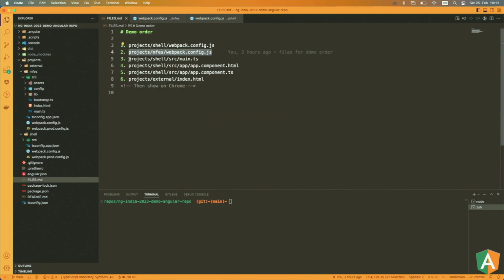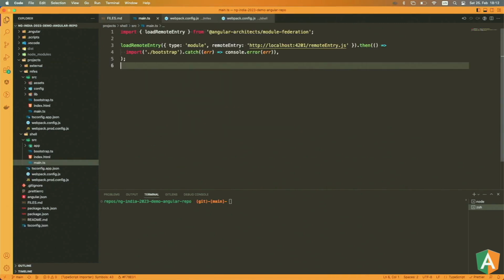And then let's see what happens when we go to the shell project in the main.ts. Very simple, we need to asynchronously load the remote entry.js. If we don't do that, we might have a lot of problems. It is also possible to do it lazily, but not in this particular use case. We need to load it in the beginning.